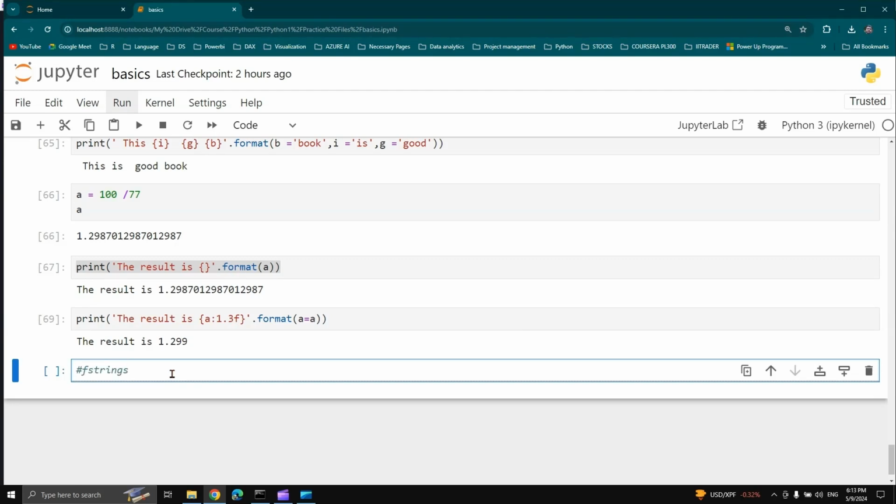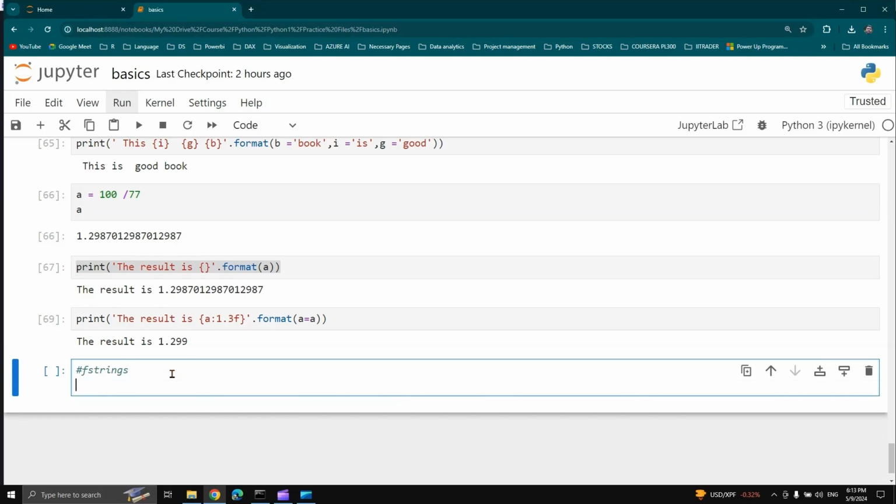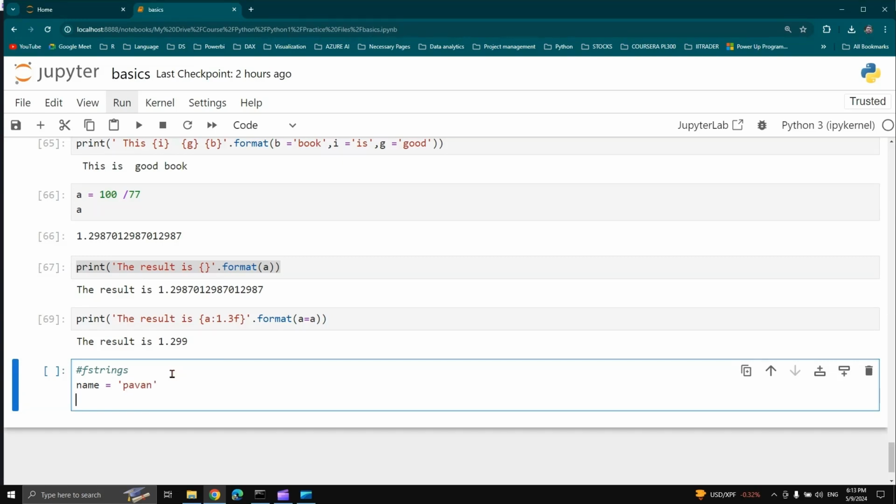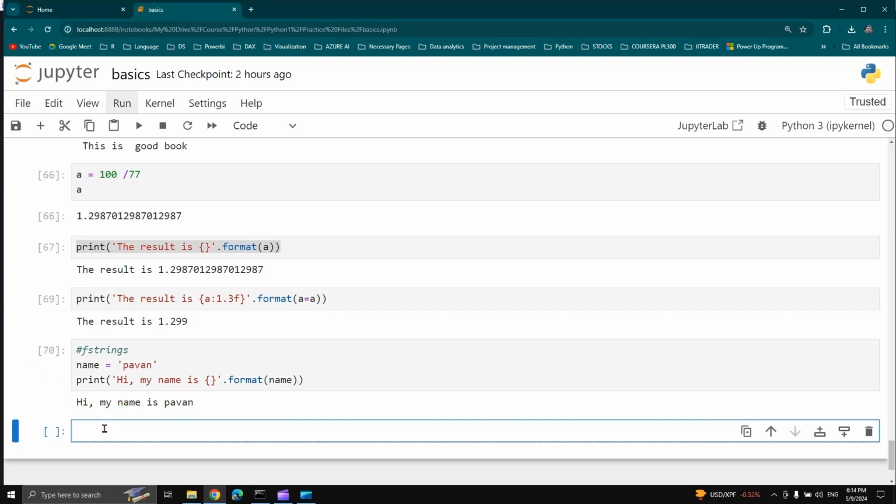This f strings format is just like, suppose we provide a name. Suppose I'll write a name called Pavan. I wanted to print a statement, hi, my name is. Instead of writing the name directly, usually I'll write format and name. This is how I write format, and I'll write this name. If I execute, you could see hi, my name is Pavan.